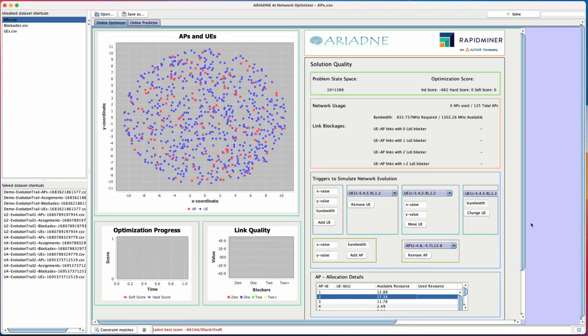So here is the main graphical user interface of our UE to AP demonstrator. On the left hand side, we have the panel to load the data sets, and we also can load it with the open button. The main area has two tabs, one for the online optimizer, which will use this solve button to solve the problem through meta-heuristic online solver.